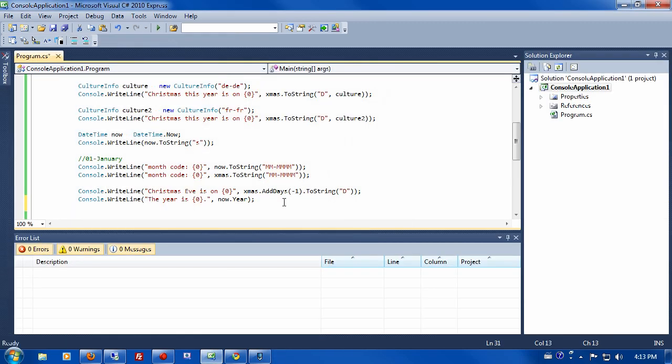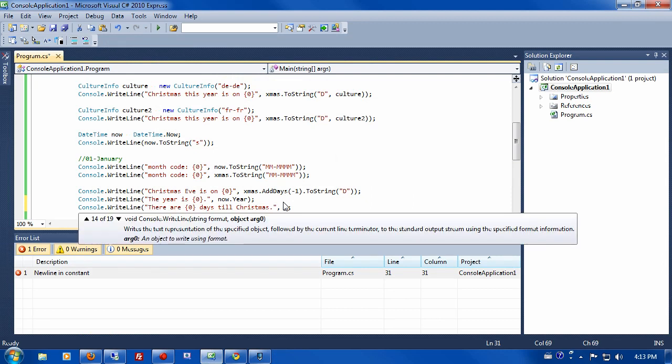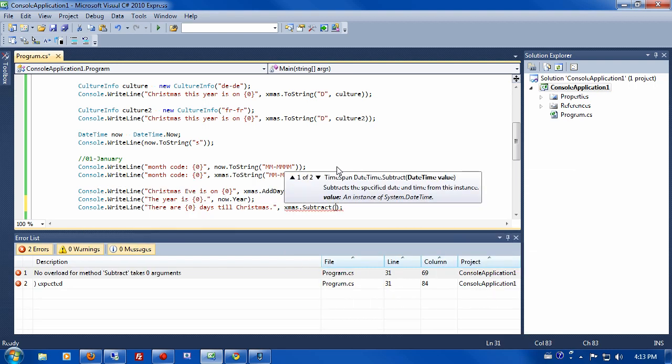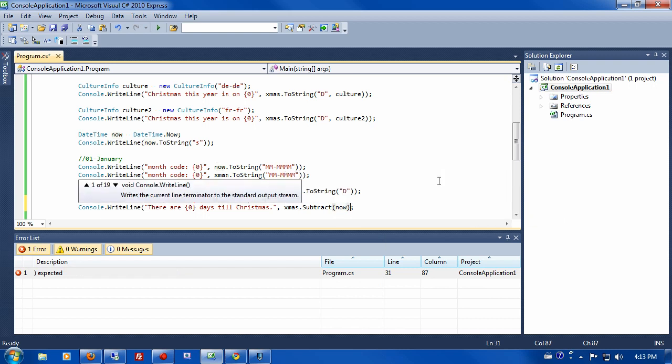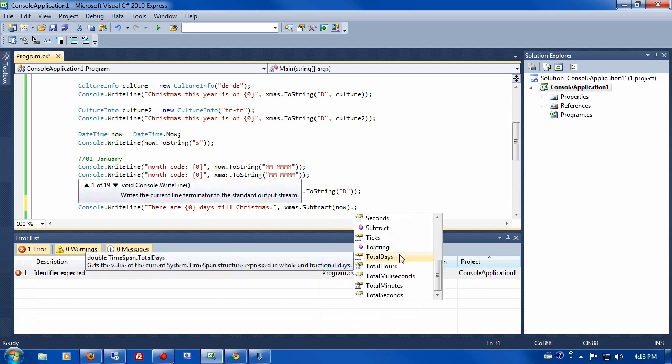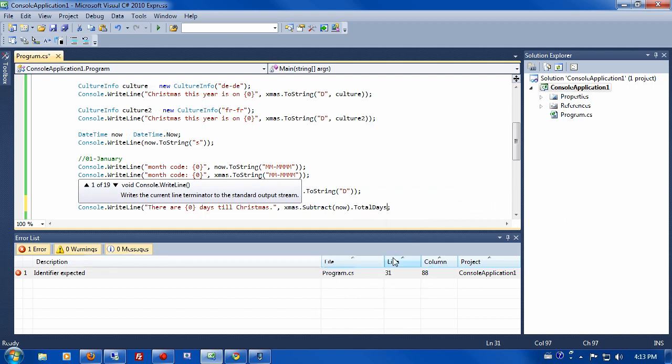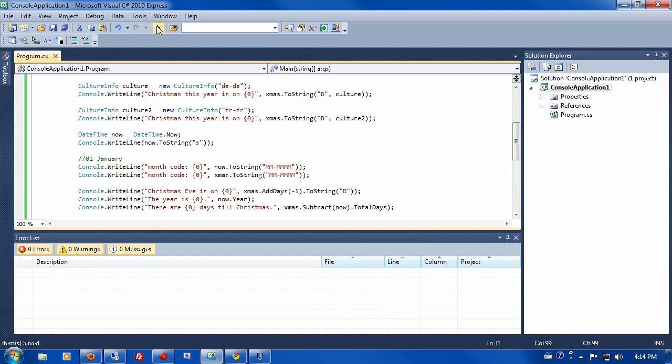In the same way, you can calculate duration between 2 days. So we could say there are so many days till Christmas. And we would need Christmas. Let me move this. Christmas subtract. And it's wanting now a date time value. So we're going to type in now. So subtract now from Christmas and display. We have here total days, total hours, total milliseconds. We want total days. And let's look how that shows up.